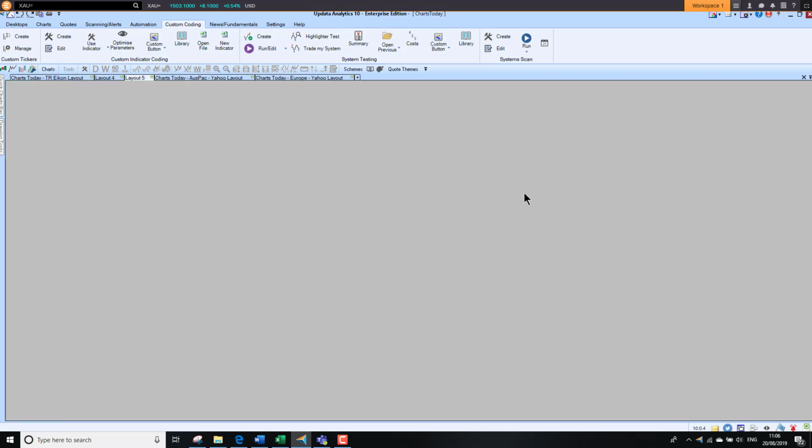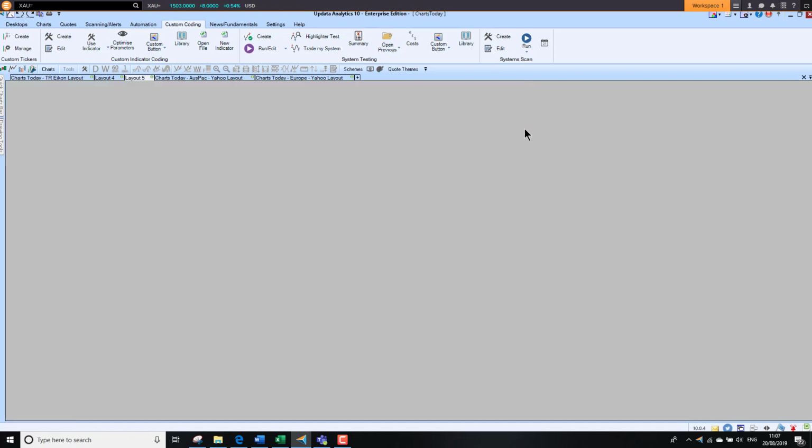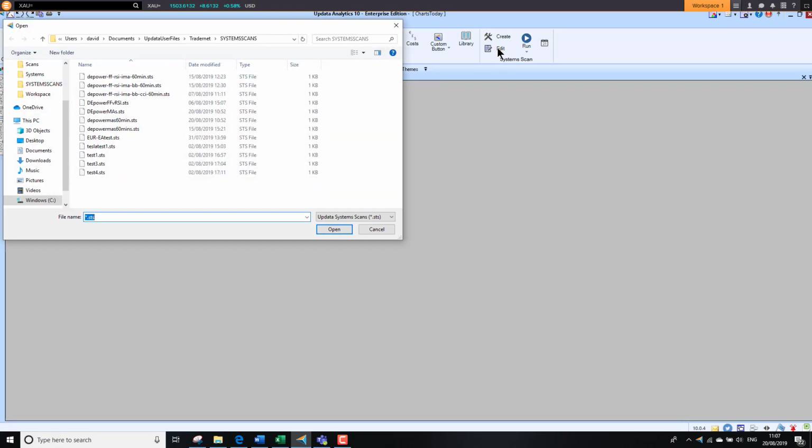But what's really, really powerful now is the ability to run modal tests. And this is a new thing that's been built in Updata Analytics Enterprise Edition, where you can effectively create a system scan that will run and scan multiple systems to establish which one works best. So in fact, I've got some pre-saved scans already. So if I take this one here, this is German power moving average 60 minutes.